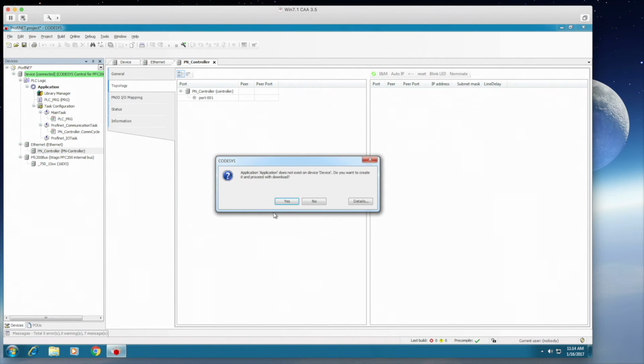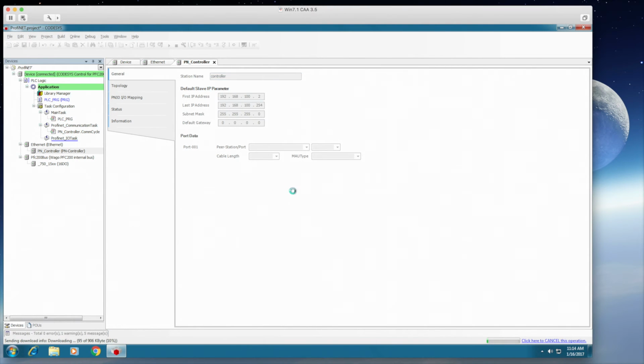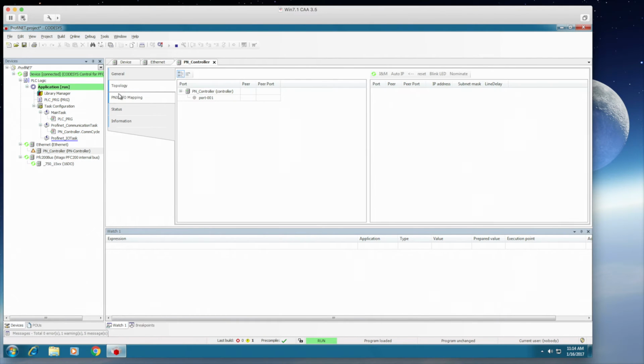So we need to go online, and not online configuration, but we'll actually go online with the project because we need the bus running. So we'll go online, and then we're going to put the PLC into run mode. In run mode, you'll see it activates the buses. We've activated the Ethernet bus, and it will activate the ProfiNET controller bus.